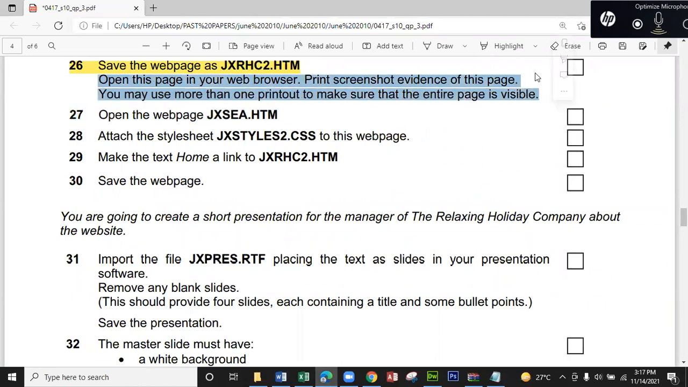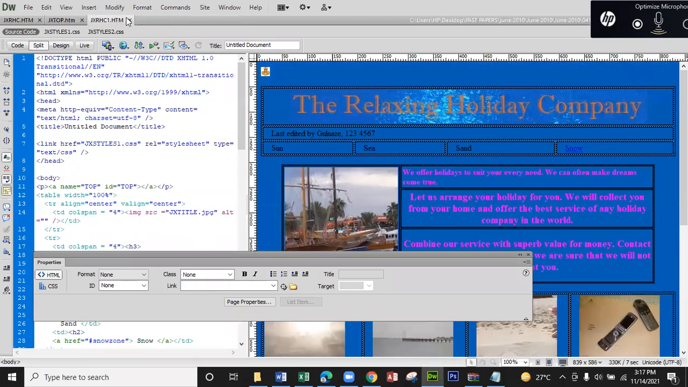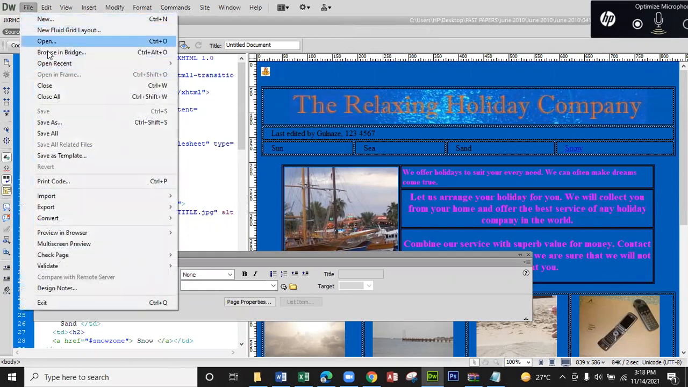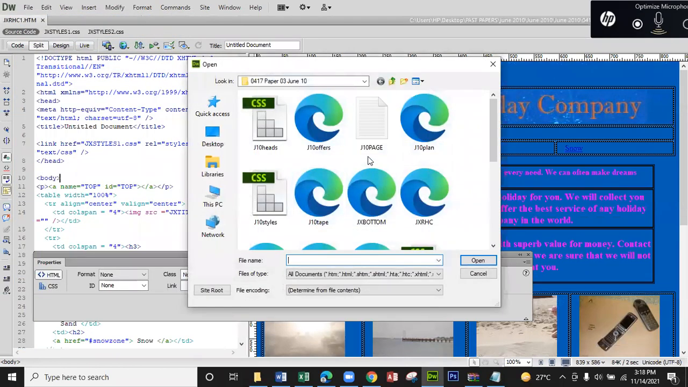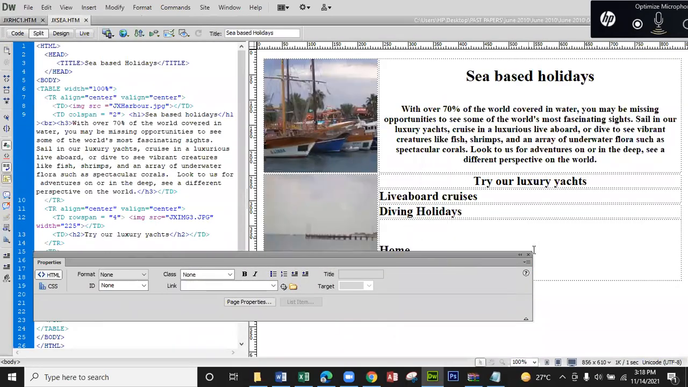This is done. Now open the web page JXC. We don't want the top one, we don't want the bottom, so I'm going to open file, open web page with the name of C. Open. Now this is the web page.